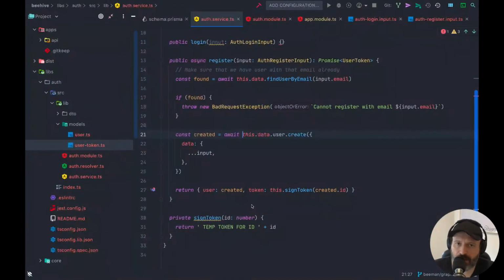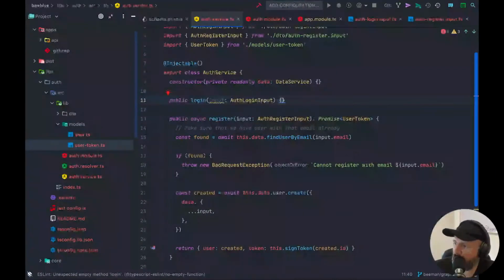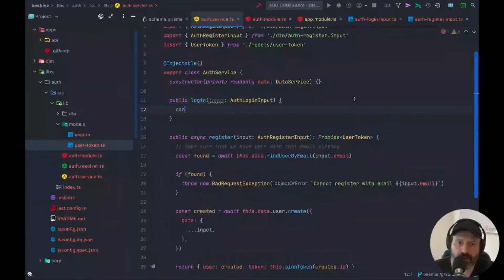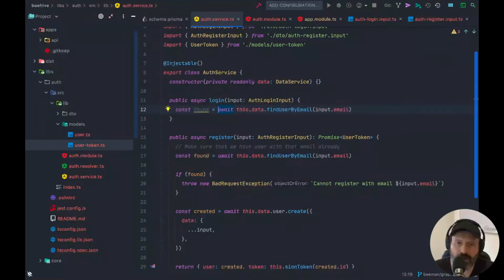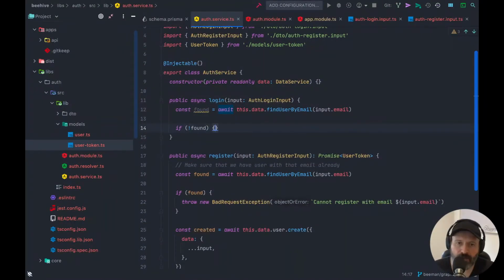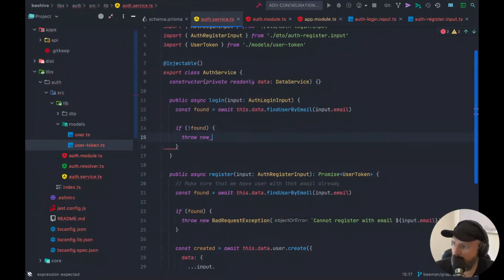The login method needs to find the user by email. If it doesn't find this user, we need to error out. So this is the opposite of the register. We're going to say const found equals await this.data.findUserByEmail, and add input.email. Now we're going to make the method async. And here we're going to say if not found, throw new NotFoundException: User with email input.email does not exist.